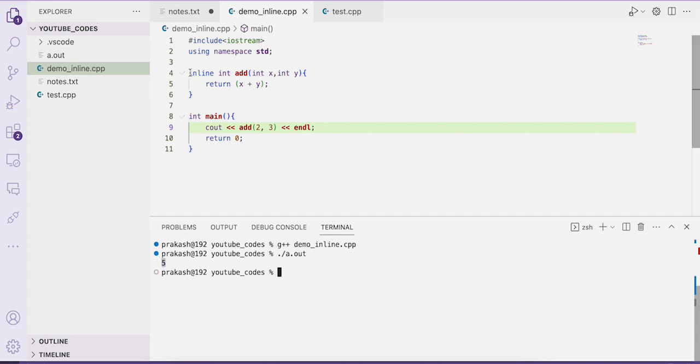So this is the concept of inline function. How it optimizes or improves the execution time of a C++ program is that when the call to an inline function is made.